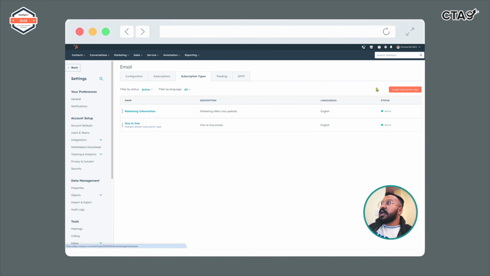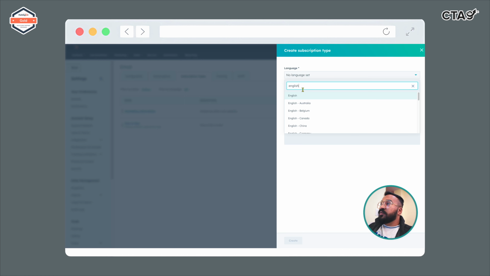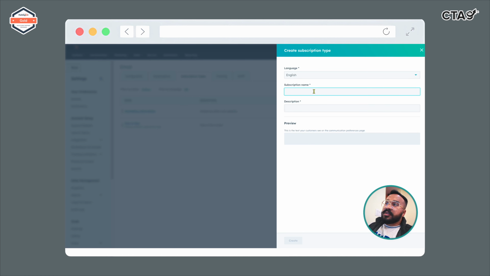So in the Language section, choose a language of your choice. We will choose English. In the subscription name, it could be any of those values. So for example, I have talked to them once. So that's the subscription type, which means that these are those leads that have already been talked to once. One-time communication has been initiated.